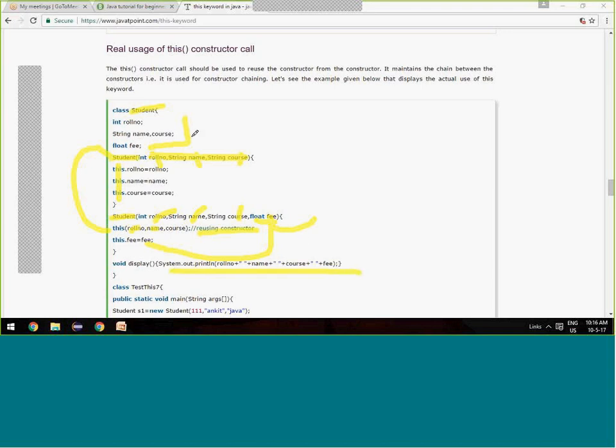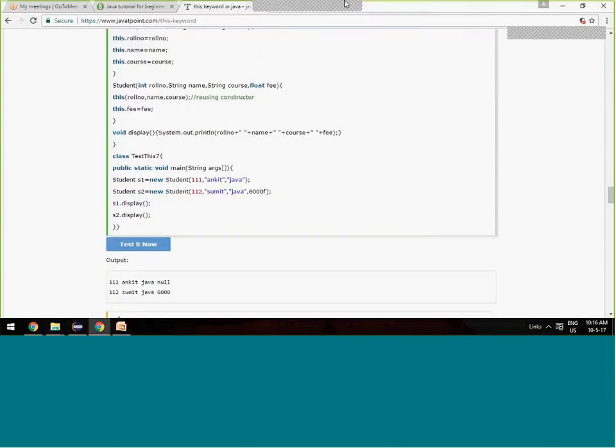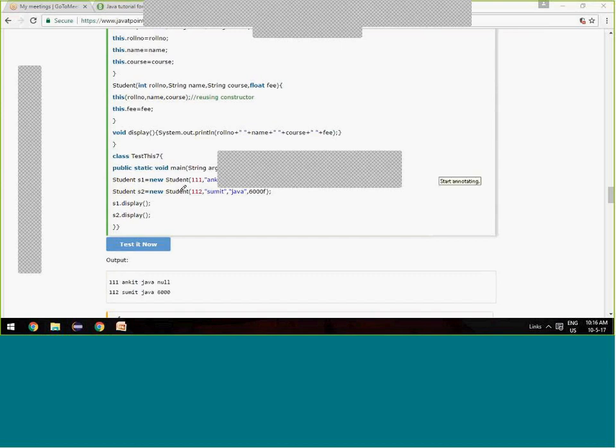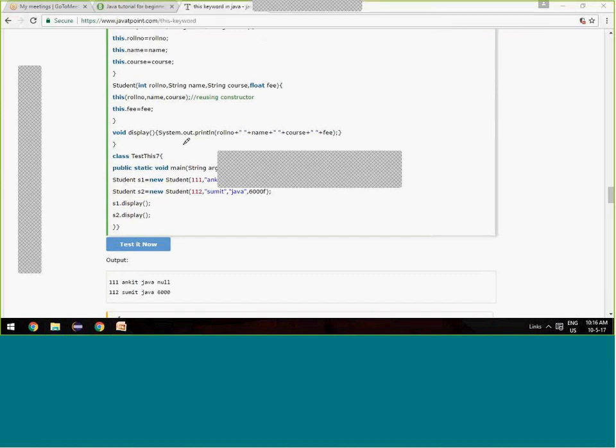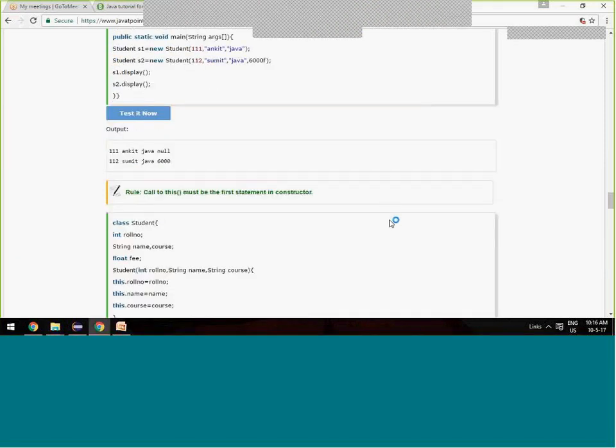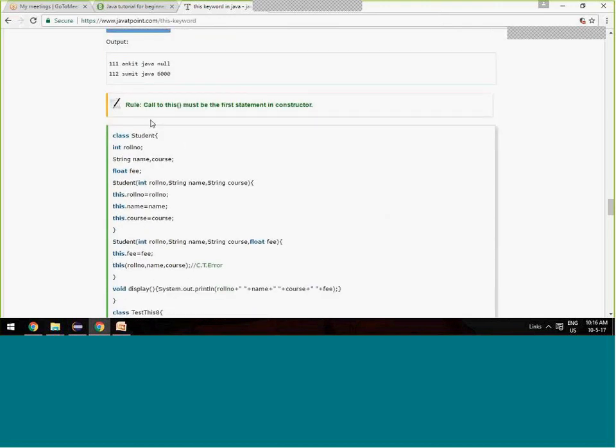And we are calling all the instances with this. This is the constructor notation. Individually, or you can do it like constructor chaining also. A rule, as I told you: this call must be the first statement in the constructor.